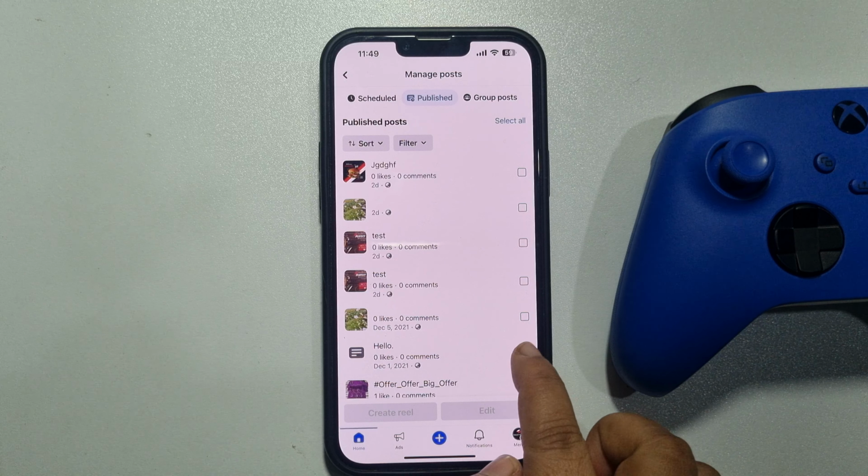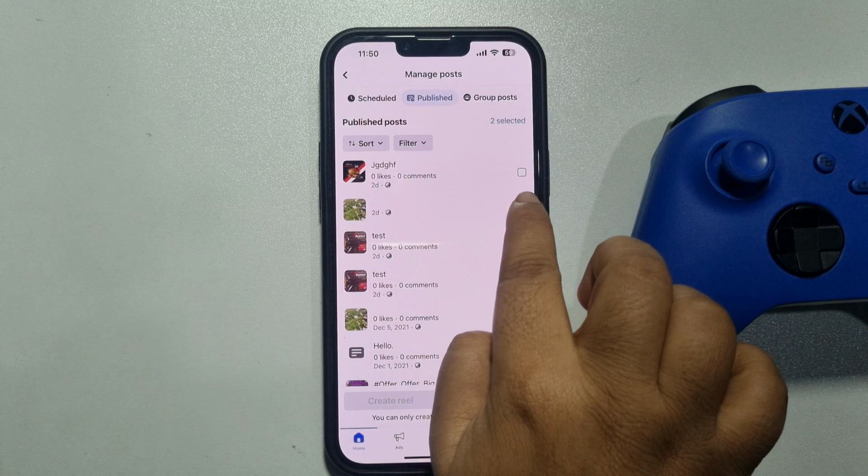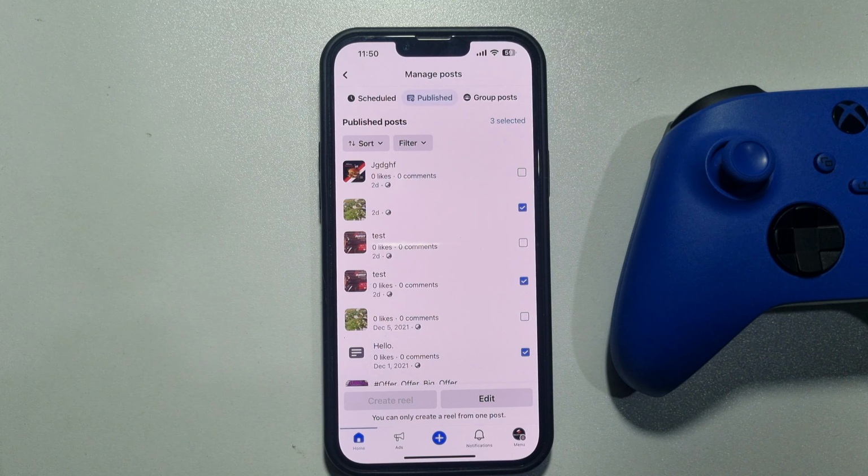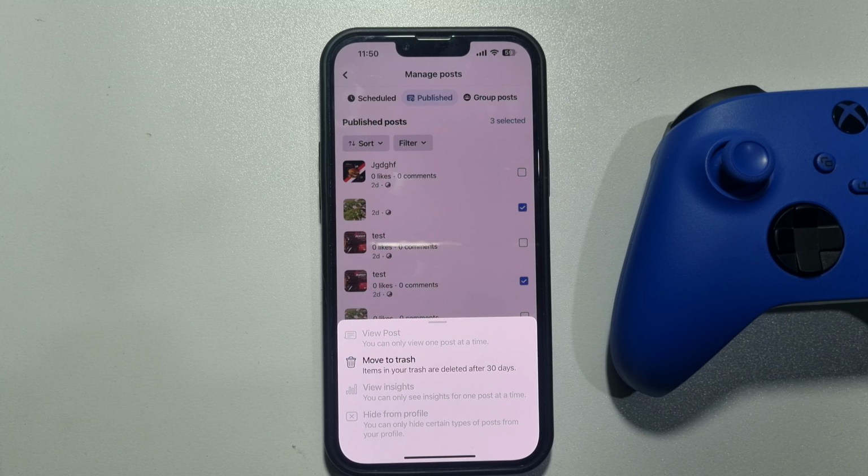From here you can select multiple posts, and now tap on edit and tap on move to trash, and those photos will be deleted from your Facebook page. This is how we can do it.